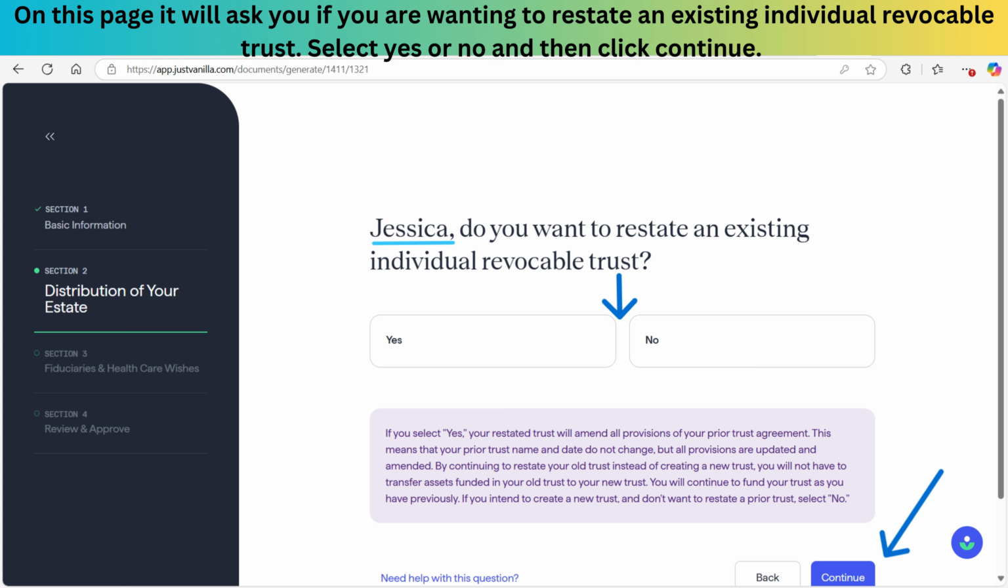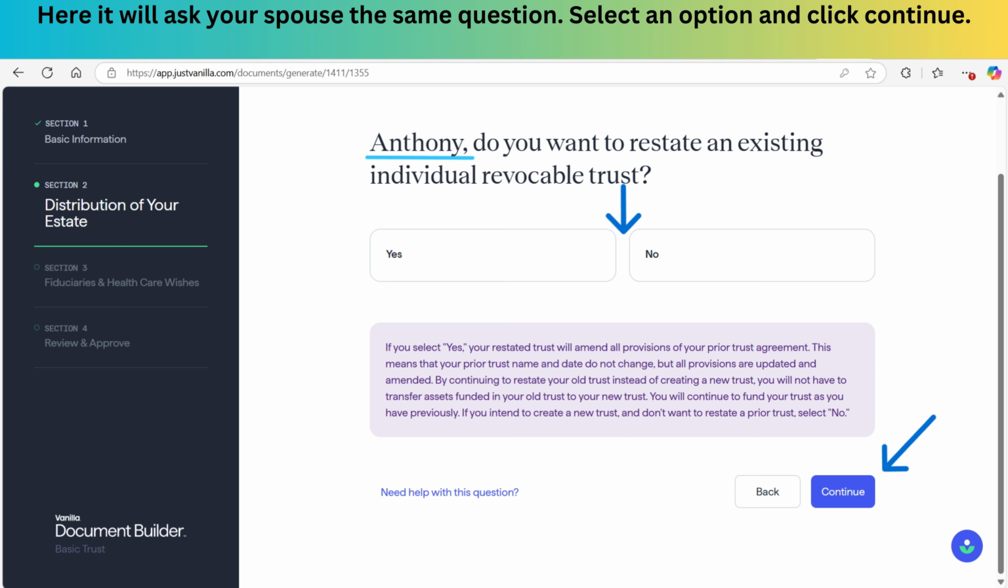I have one or more irrevocable trusts. Will my new documents affect those? The documents you are creating with Vanilla Document Builder will have no impact on your current irrevocable trusts. Select yes or no and then click Continue. Here it will ask your spouse the same question. Select an option and click Continue.